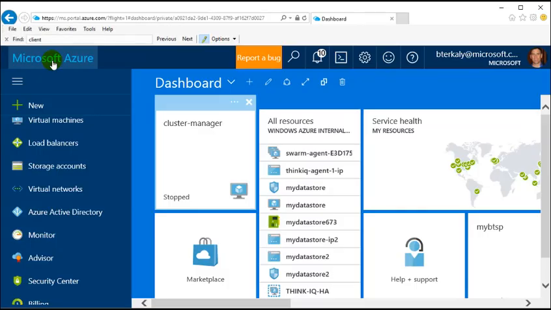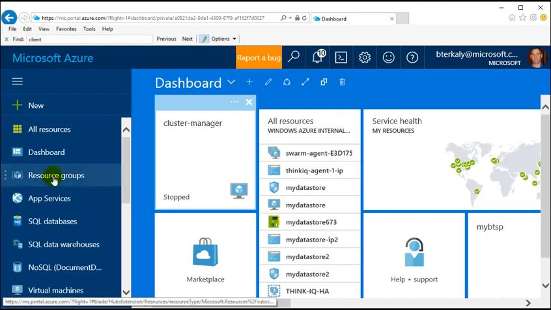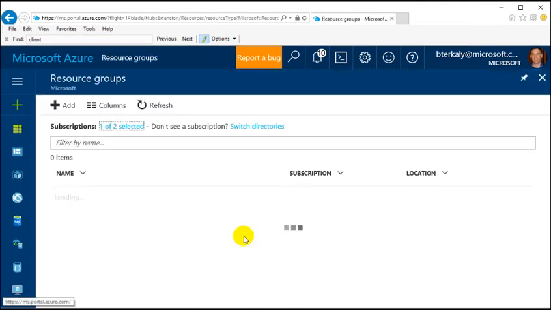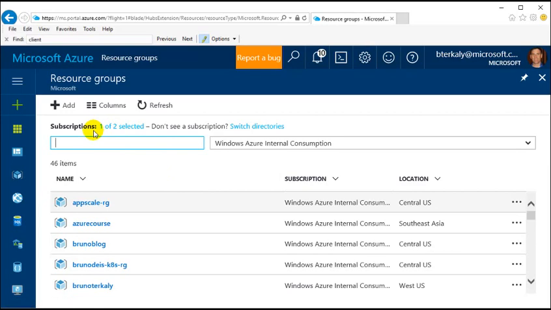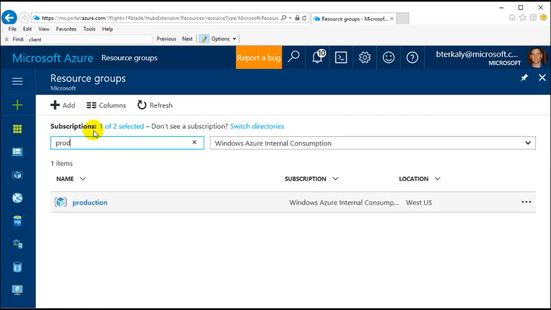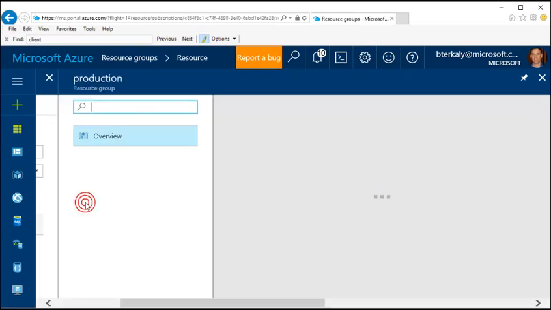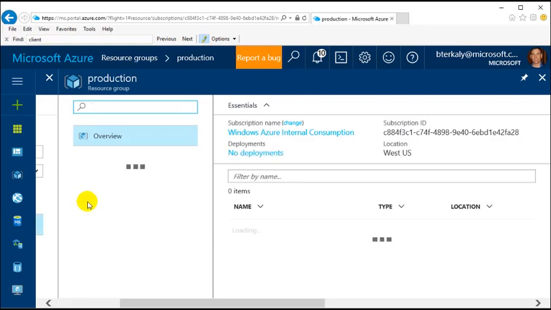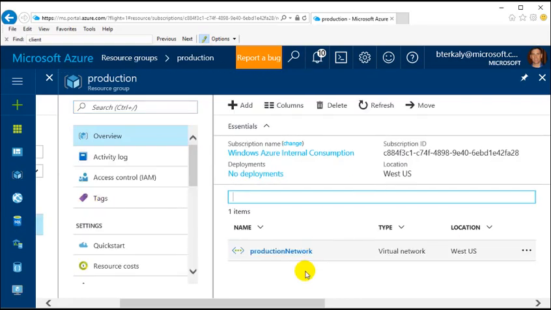So here we are at the portal. I'm going to go to my resource groups and go find the production resource group. So I'll go ahead and search for production. There it is, it does exist, and I would expect to see my networking infrastructure here, and there it is. So this first stab at working with Terraform worked.